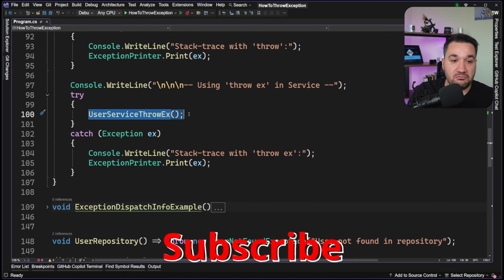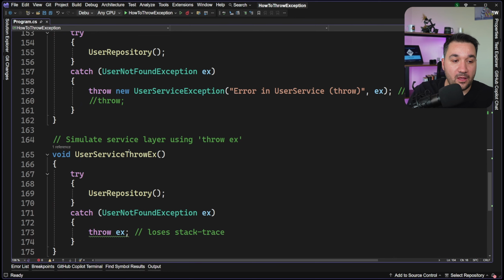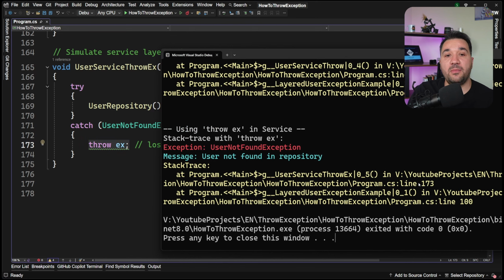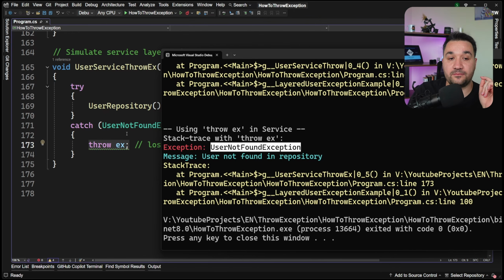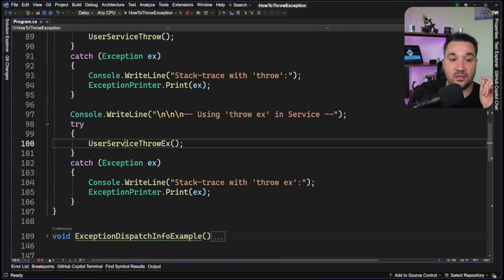So here, okay, it is right. And also 179, 73, sorry, 173 here. So the exception, it just got that one. But in the inner exception, I don't know. So it says the user not found in repository, but what I get is UserNotFoundException. If you remember, what I did was here, I called UserServiceException.